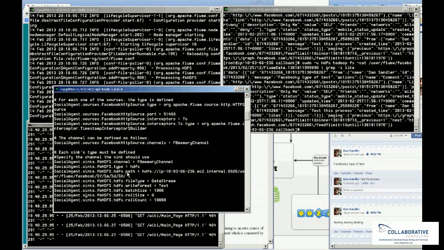So again, that gives you a more detailed understanding of how to configure Flume for two sources, two streaming sources, two channels, two sinks. And in this case, two different source types: one HTTP source, the other a custom source.